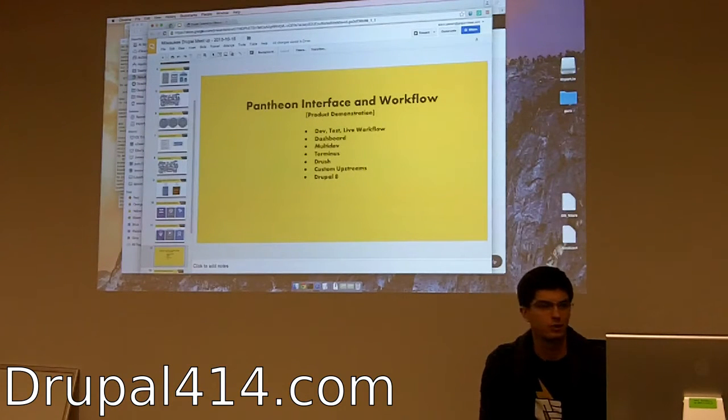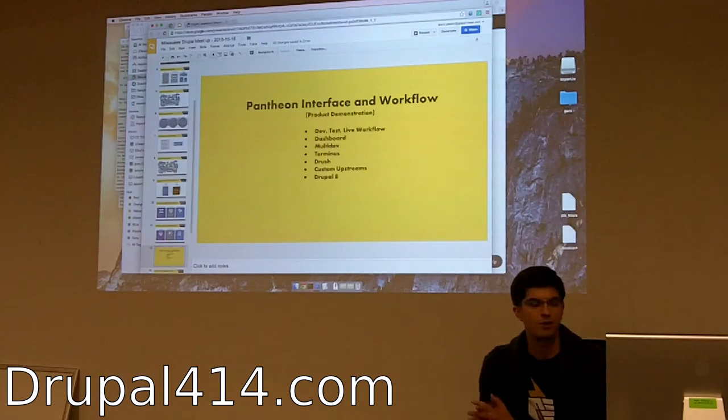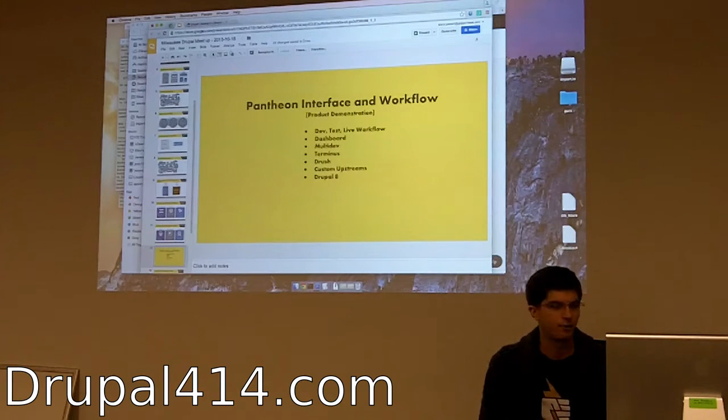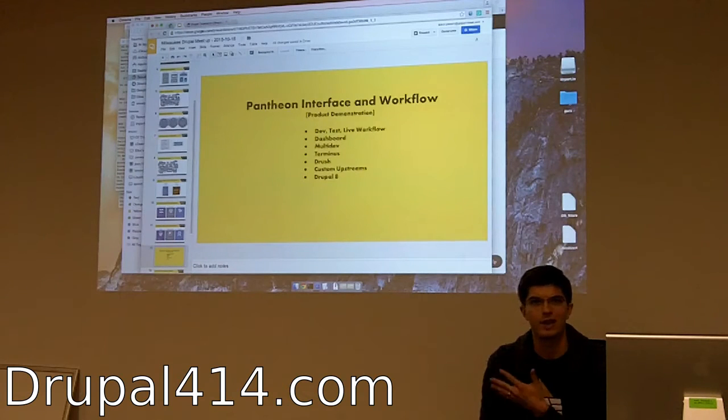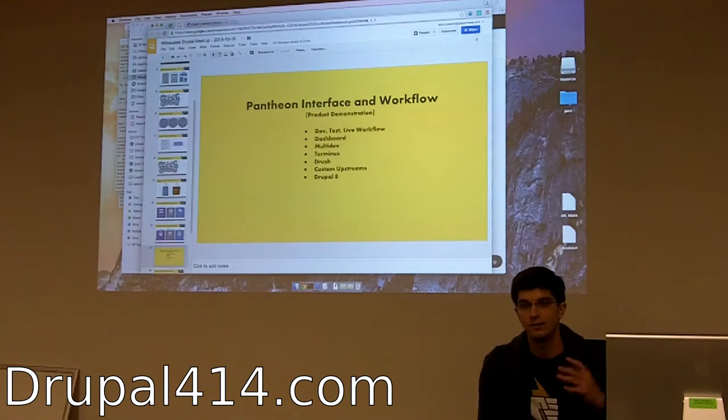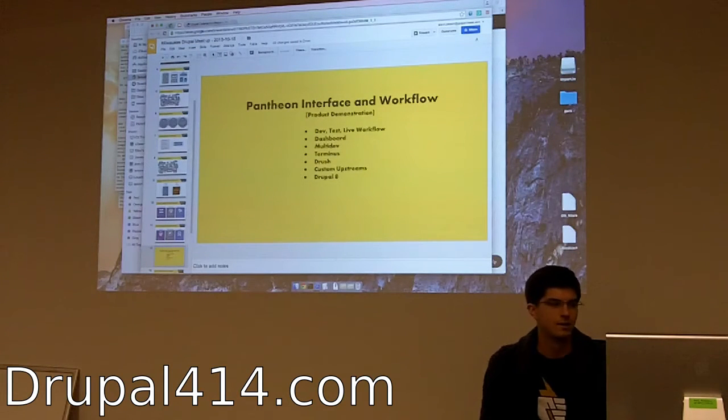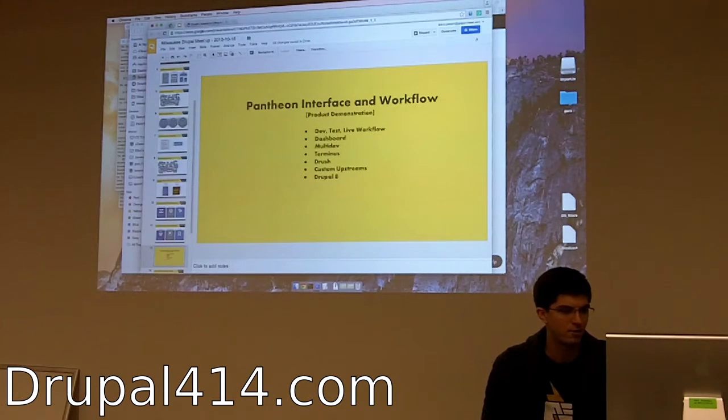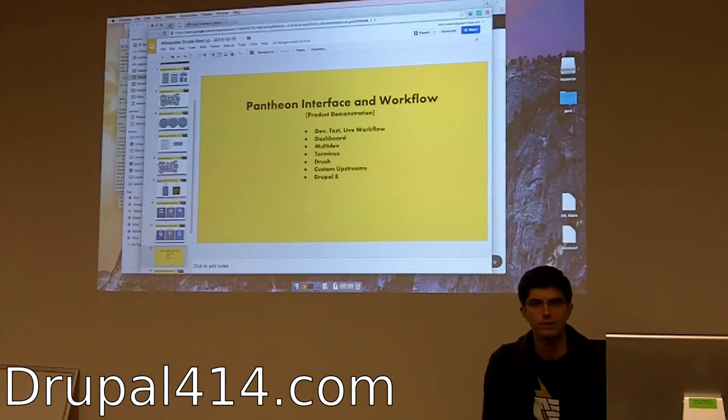Now I'm going to jump into a demo. I'm going to talk about and demo that dev, test, live workflow a little bit. We'll be looking at the dashboard that Pantheon offers for managing these environments. This concept of multidev, the idea that you can have even more environments than dev, test, and live, if you have multiple developers needing to be working on different branches. Terminus, the command line tool that Matt and I were just talking about. Drush integration, the concept of custom upstreams, like Monopoly or Commerce.